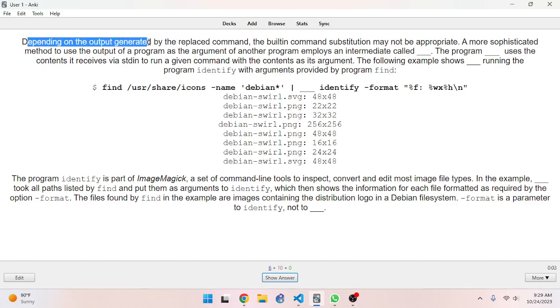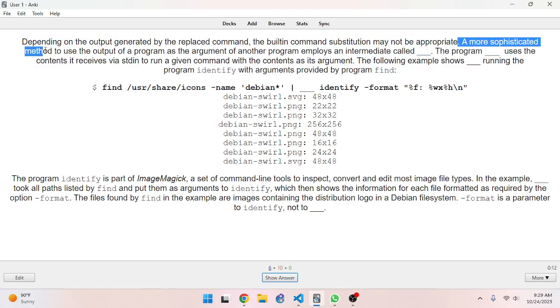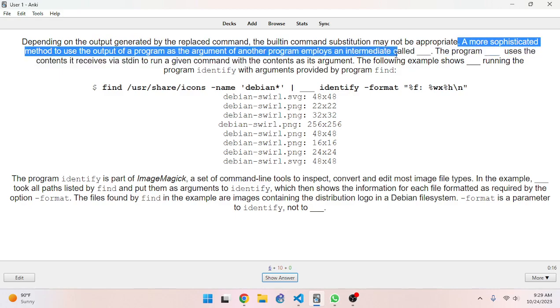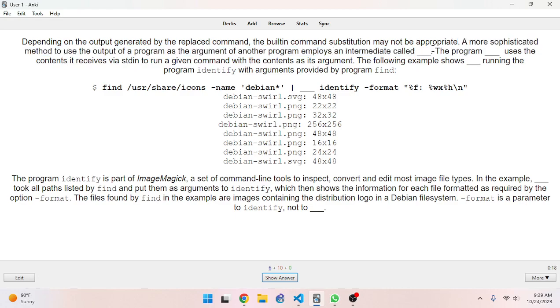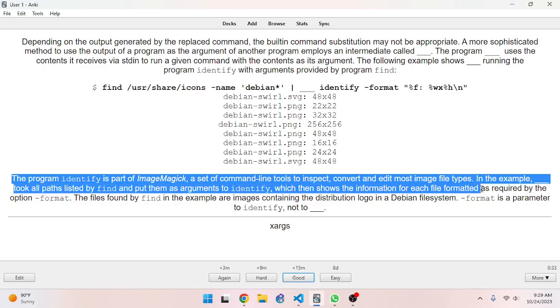Depending on the outputs generated by the replaced command, the built-in command substitution may not be appropriate. A more sophisticated method to use the output of a program as the argument of another program employs an intermediate called blank. The program blank. So it's xargs. Xargs. Yes. The program identify is part of ImageMagick.